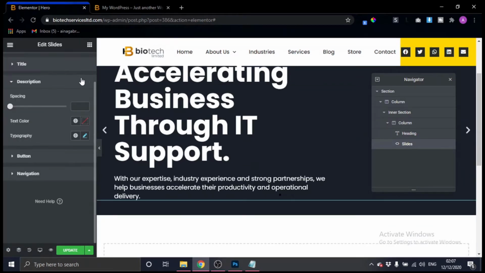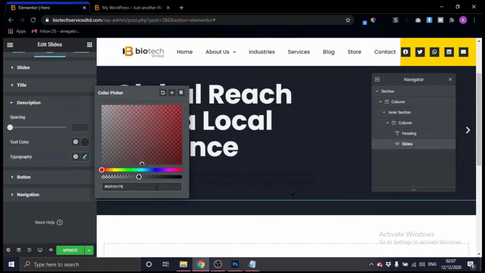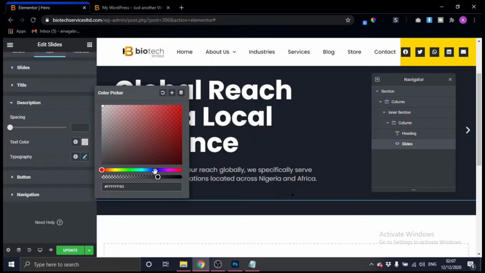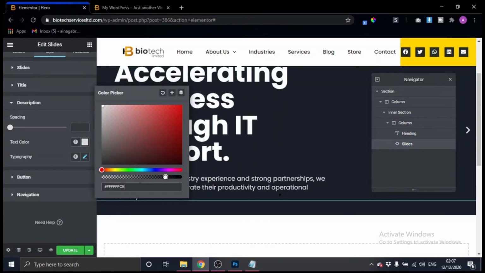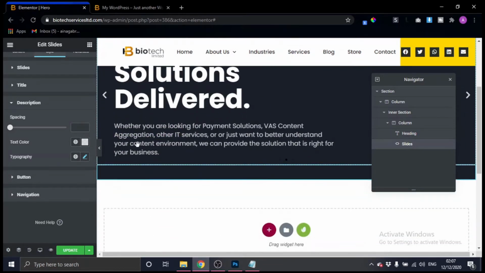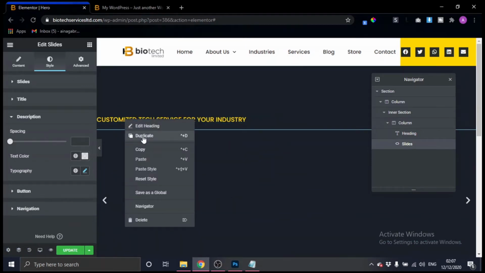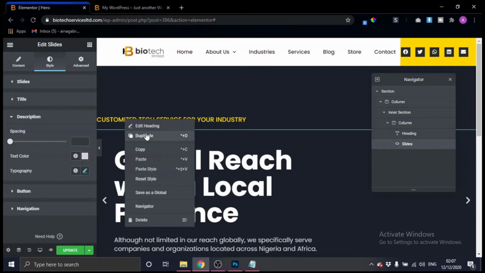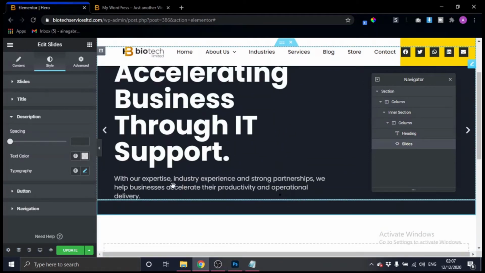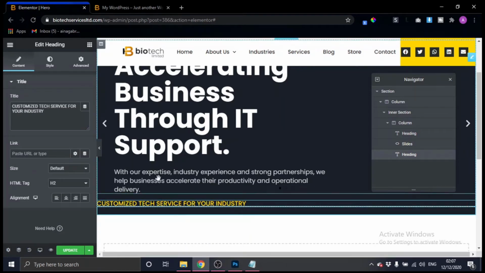Okay, so basically what you want to do is change it to white, and then you decrease the opacity of the description so it blends in a bit. Okay, I love the look of that. All right, now let's just copy this customized tech service for your industry. Let's just copy it, and then hover on top of this slide here, right click and hit the paste button. So this brings it to the bottom right here.